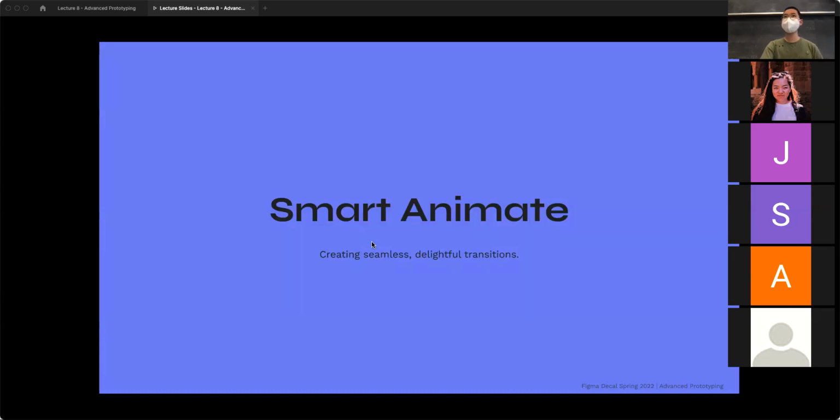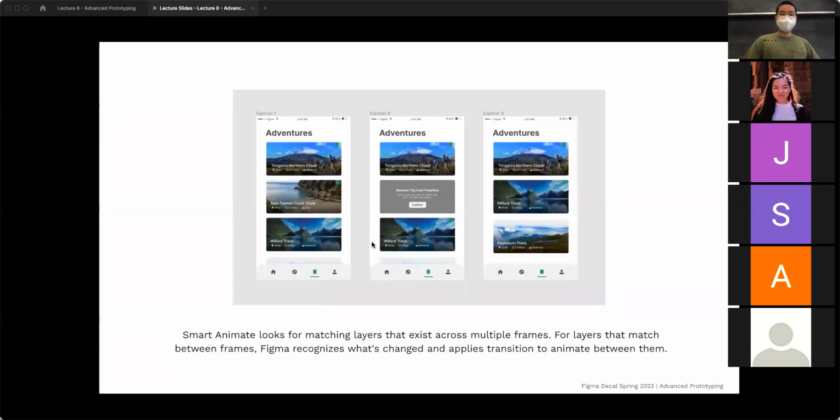Cool. So with that, Smart Animate is the thing that I keep alluding to, where you are able to create really seamless and really easy interactions. Smart Animate looks for matching layers that exist across multiple frames. This idea of matching is why we're going to talk about the importance of renaming. Figma looks for layers that match in the type of item they are plus the name. That signals to the software that they are related to each other in some way. Then it identifies something that has changed about them and is able to animate between them very seamlessly. So it takes a lot of the guesswork out and allows you to have things that look very smooth.